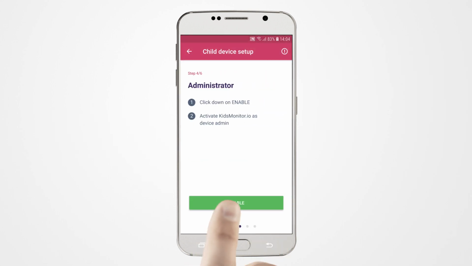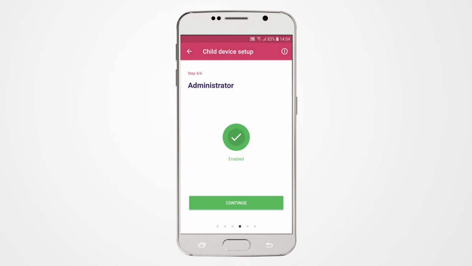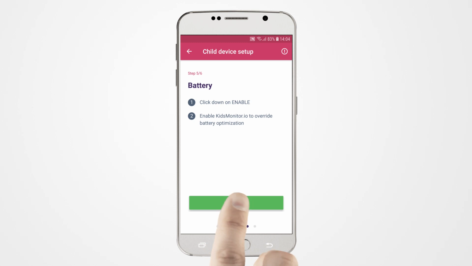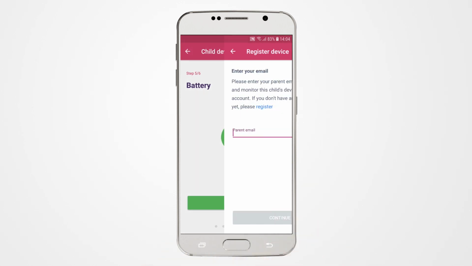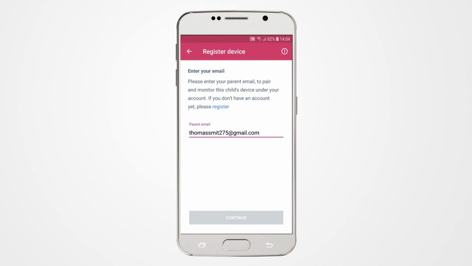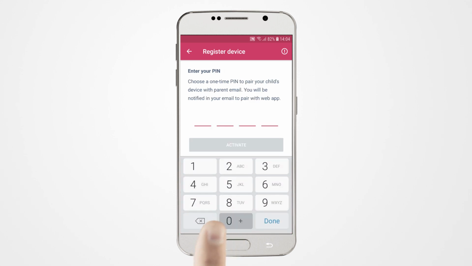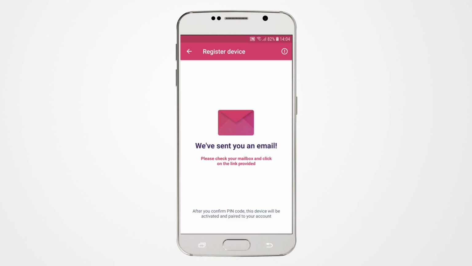Next, select the Enable Kids Monitor option as administrator and press the Activate button. The last authorization is for the battery usage. In the parent email row, enter the email under which you registered in the parental version. Select the PIN code to pair with your account and then hit Activate. The parental device will receive an activation mail.